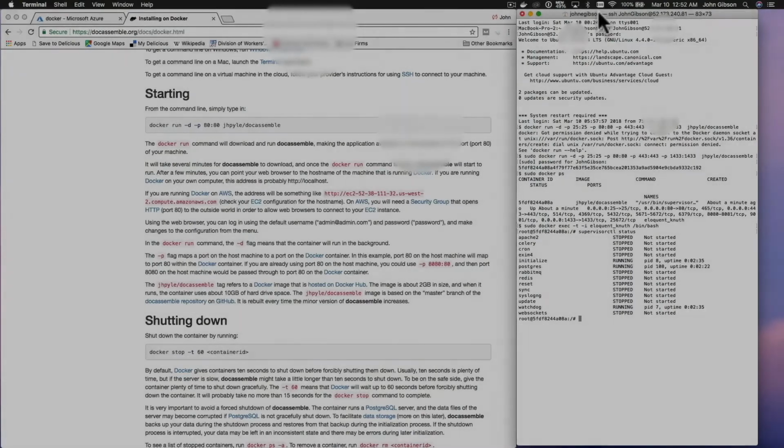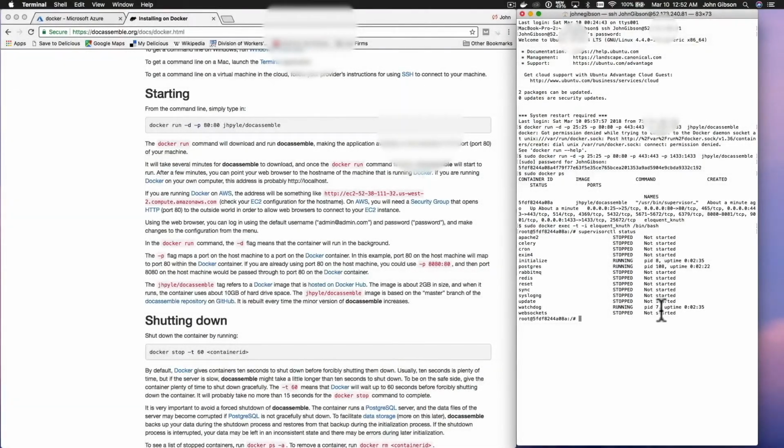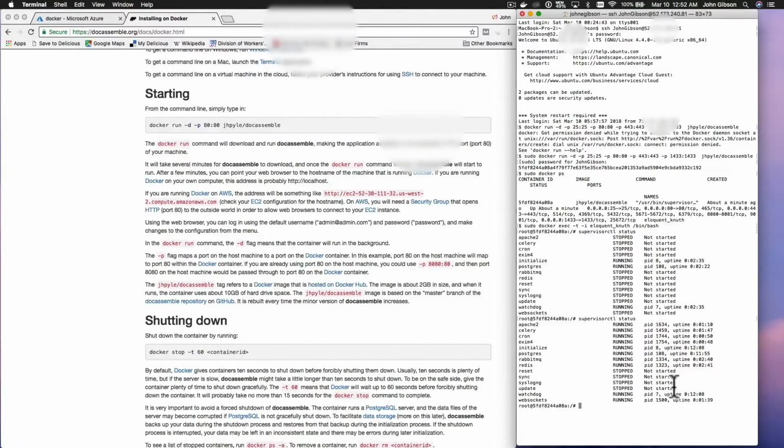Okay, so we've given a little bit of time, and hopefully everything is up and running. So what we're going to do is we're going to come back over here to Terminal, and there you go. You can see the difference here. Now you've got Apache running. Now you've got WebSockets running. So Redis, Postgres. Now that these things are running, I bet we're going to see Docassemble run.